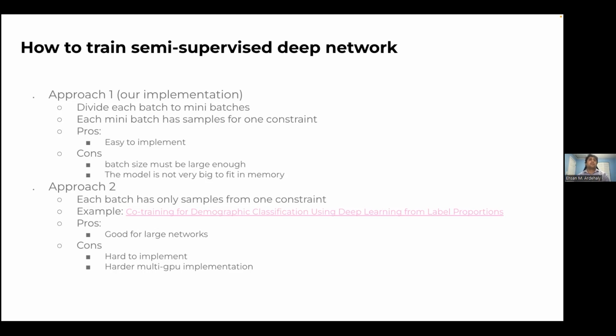The second approach is that each batch has only samples from one constraint. If you're interested, this paper has an implementation of that. You can follow up on that. The main advantage is that we can use it for any large neural networks, but the problem is that it's hard to implement because you need to rearrange batches, especially if you have a multi-GPU setting. You need to rearrange batches between these GPUs to make sure each batch has samples from the same constraint. But for the purpose of today, we use the first approach.